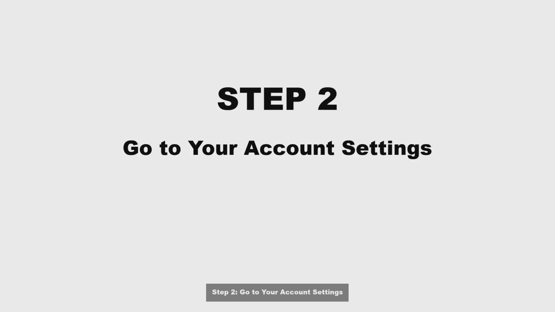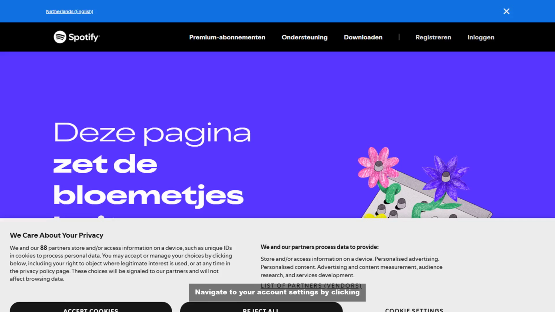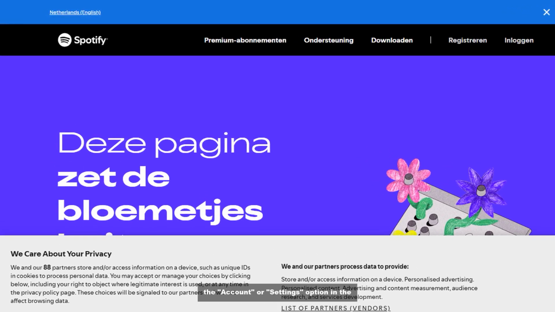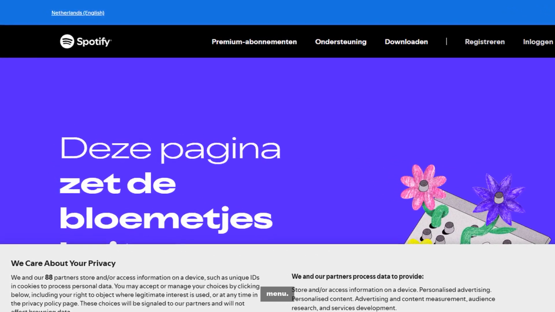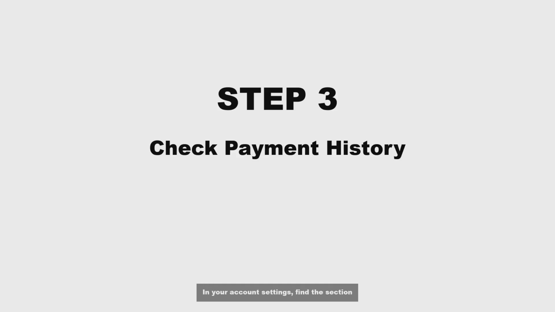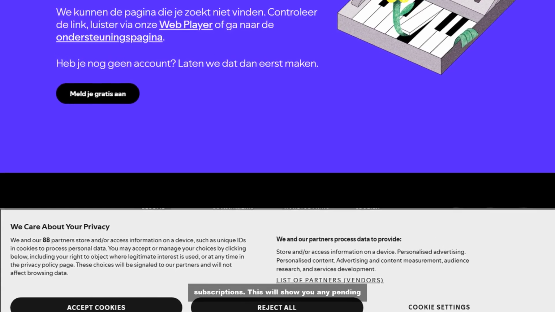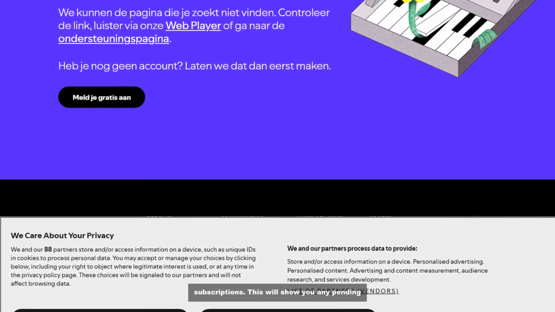Step 2. Go to your account settings. Navigate to your account settings by clicking on your profile picture or username. Look for the account or settings option in the menu. Step 3. Check payment history. In your account settings, find the section that details your payment history or subscriptions. This will show you any pending transactions.